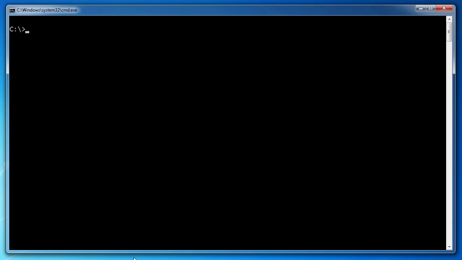Now, another thing I want to point out real quick is if you want to view the directory structure, then what you can do is, here, let me change directory to users Bucky. Actually, let me go to desktop.